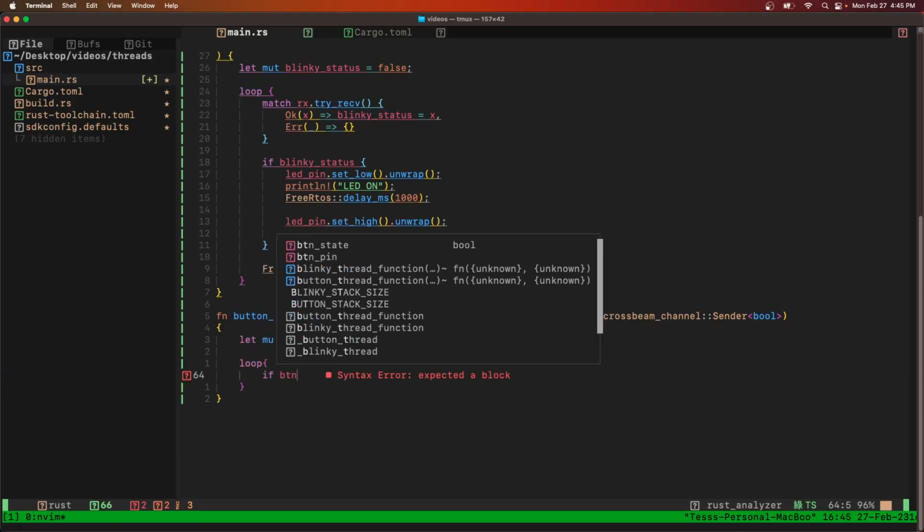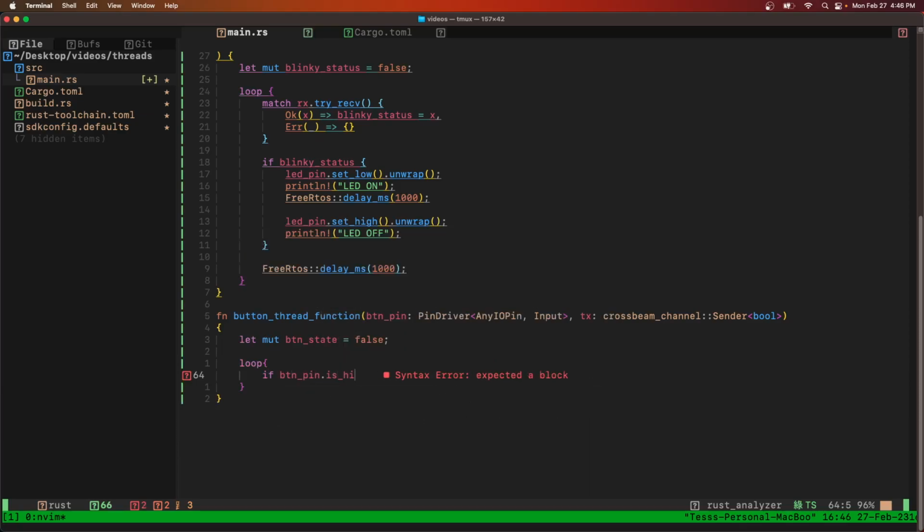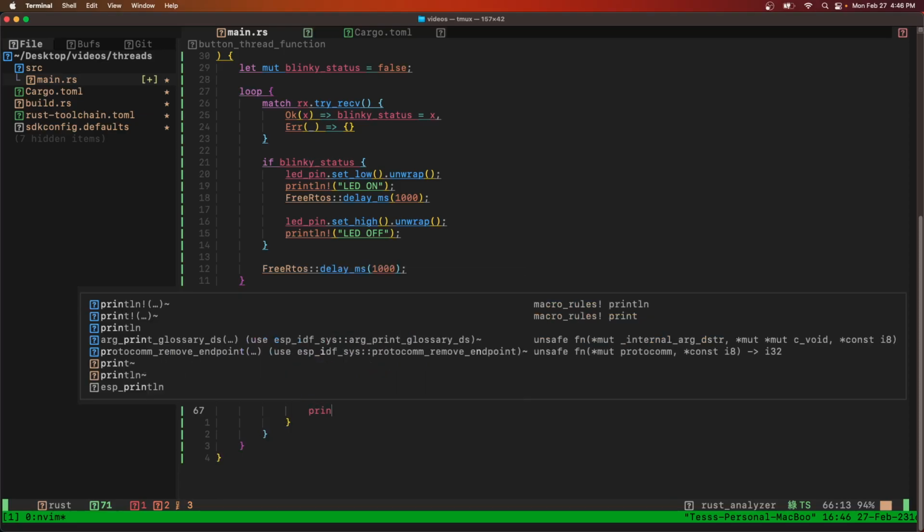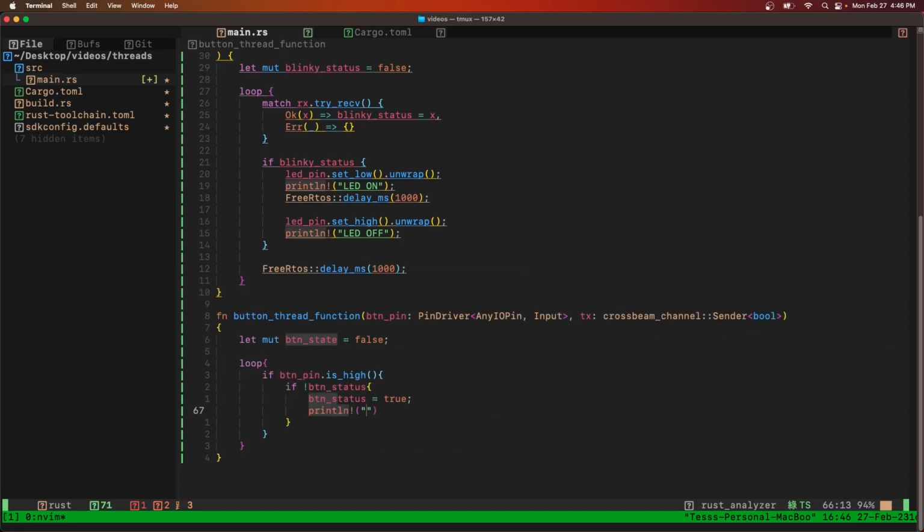I'm going to say if button pin is high, and if we're not already button status true, I'm going to set the button status to true. We're going to print to the console that button is on. And then we're going to send a message through our crossbeam channel about the status of the button. Unwrap that.